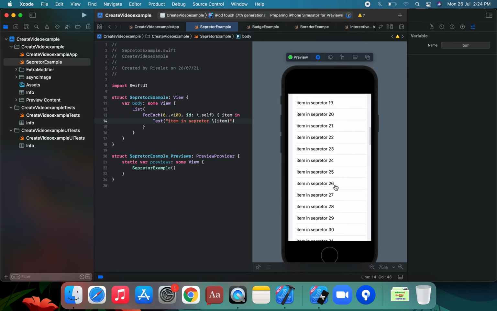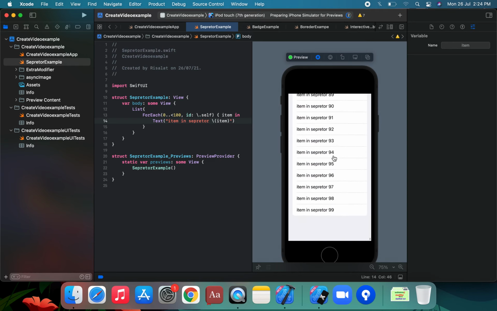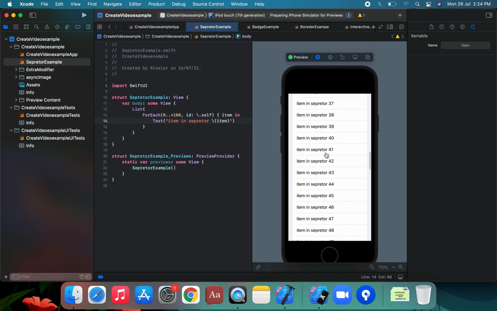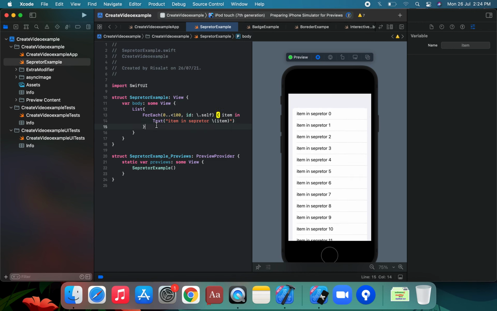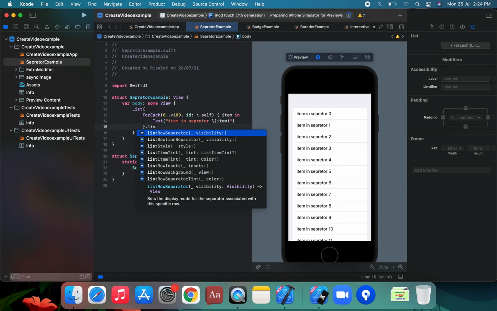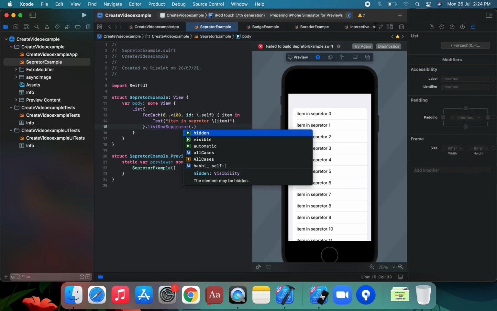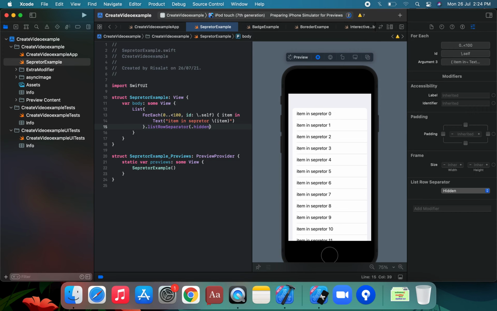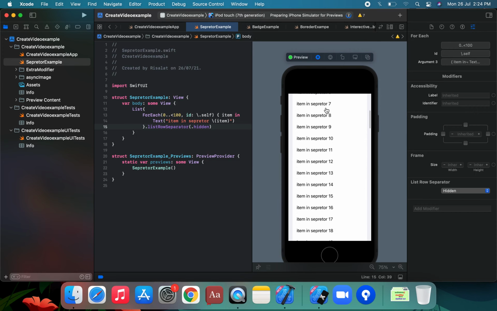Okay, this is the list design. Item separator 1 using item 1 separator 0. This is the use of the separator. We're going to remove the separator with dot listRowSeparator. We assign dot hidden, visible, or automatic. This is hiding the list row separator, so the separator is hidden.